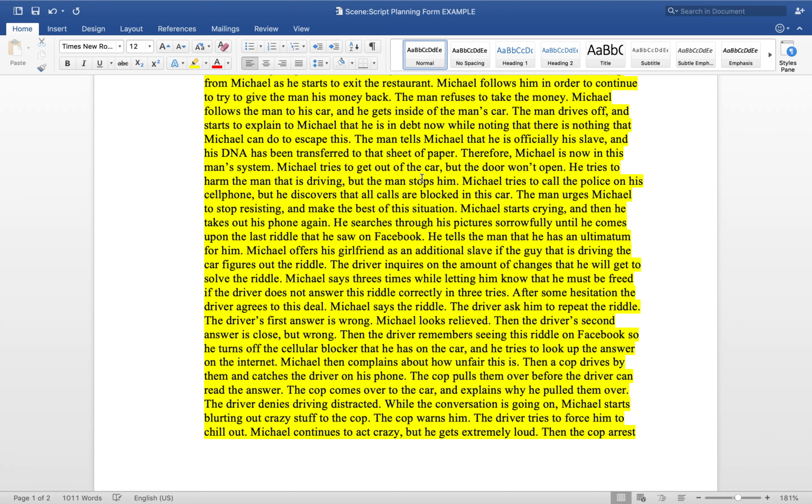So then after that, he tries to harm the man that's driving, but the man stops him. So with that, he's probably gonna hit him, punch him, do something to make him be like, "Dang, that was a hard hit. I need to stop trying to resist this man because he's really strong, and I don't have a chance." So then the man urges Michael, of course, to stop resisting and make the best out of this situation.